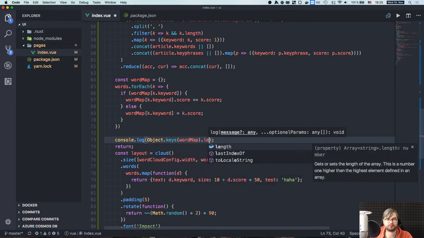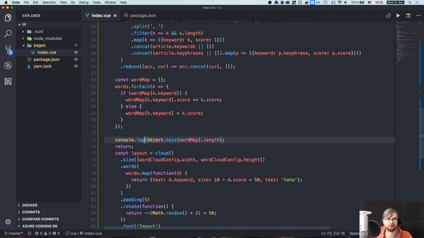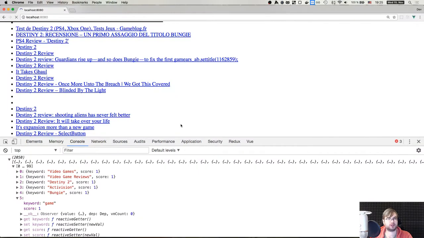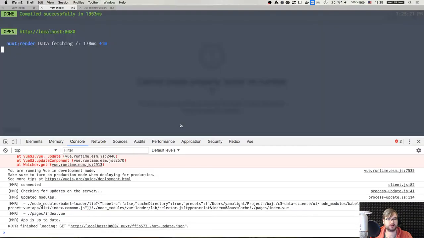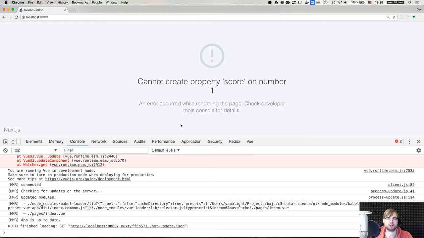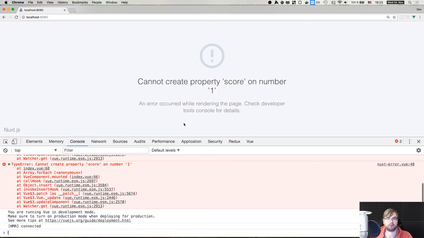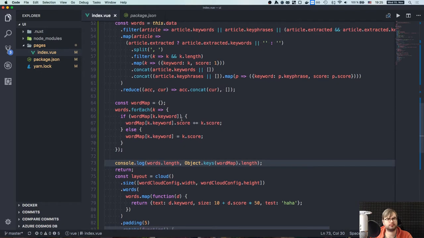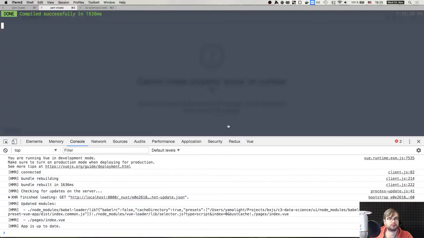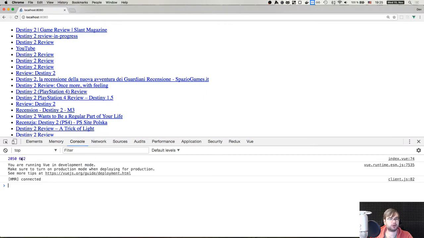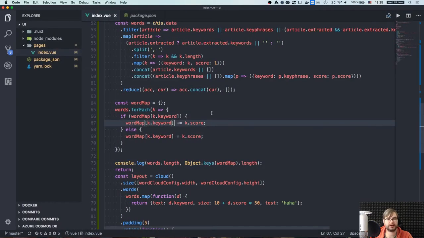And then in this case, we should say object keys, map, length. So that actually words. Just check how many unique keywords are in there, because if there are as many unique as non-unique. Calculate property score on number one. Oh, right, okay. I'll reload and okay, down to 682. That is still a lot, but already better.